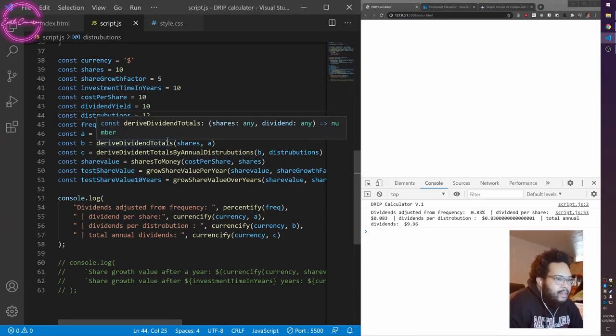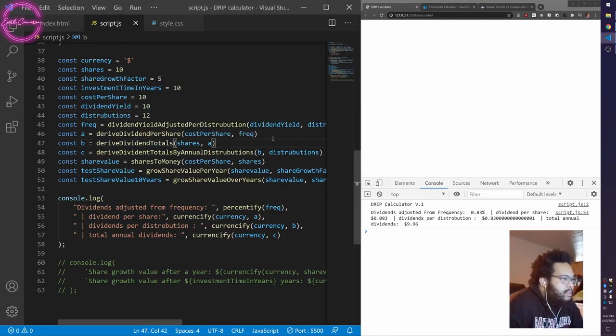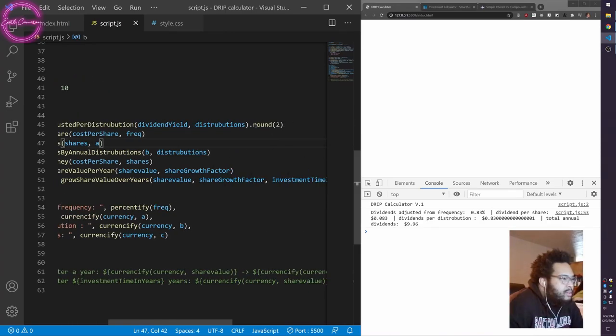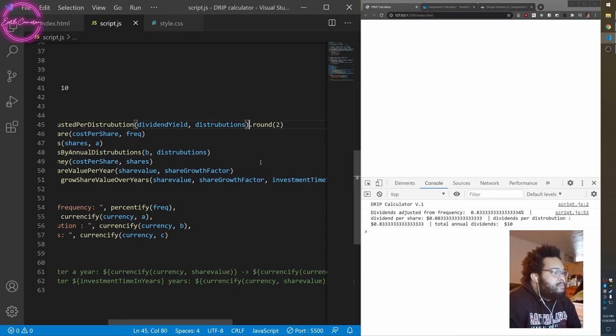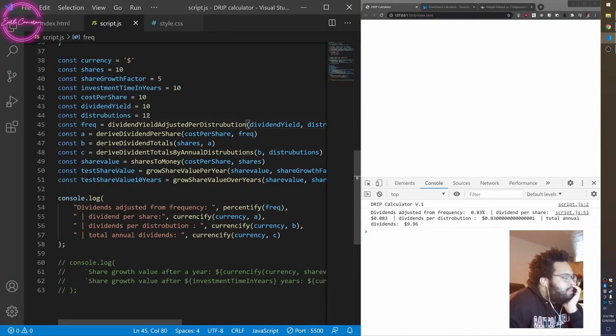And it definitely is being rounded up. If we don't round it, it's just a little bit closer. But I think rounding is fine for now. I might have an option to disable rounding.